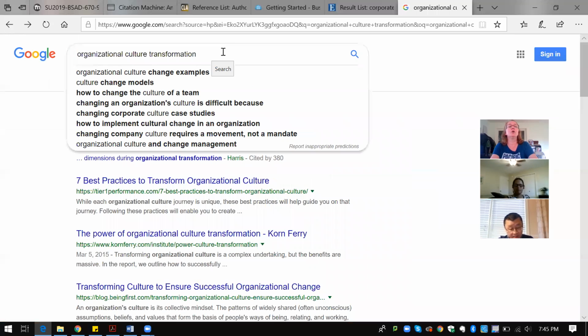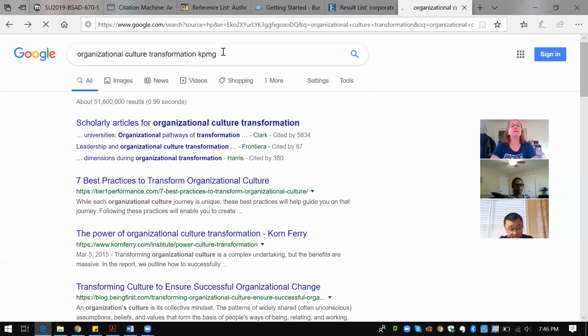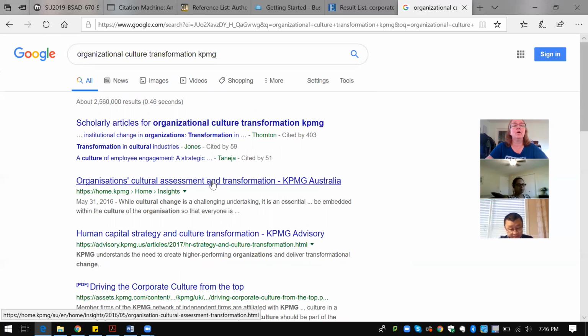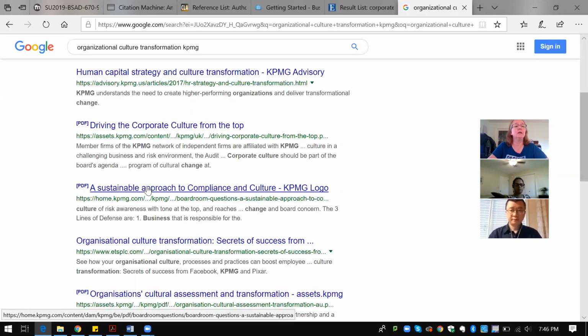So organizational culture, let's say, who would be a good consulting firm? Let's see, KPMG. Let's see if they have anything. Okay, so there you go: Organizations Cultural Assessment and Transformation, KPMG. So if you see an article, look at this, this one even has a PDF from KPMG.